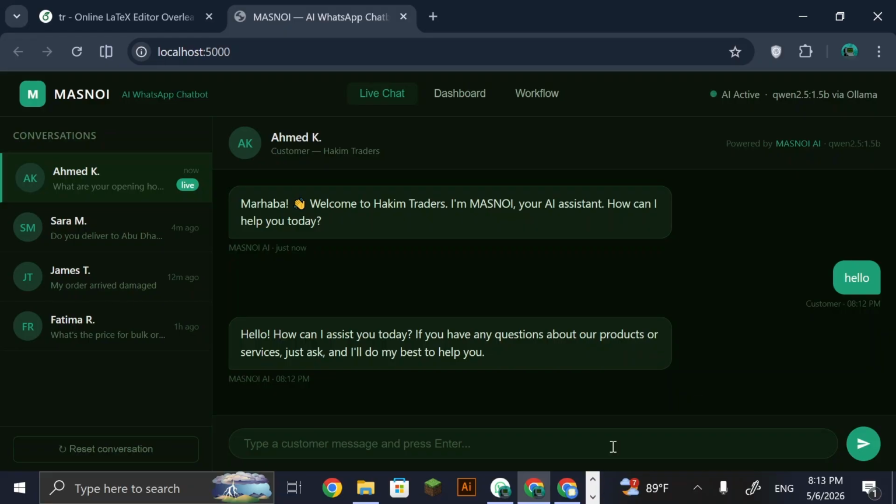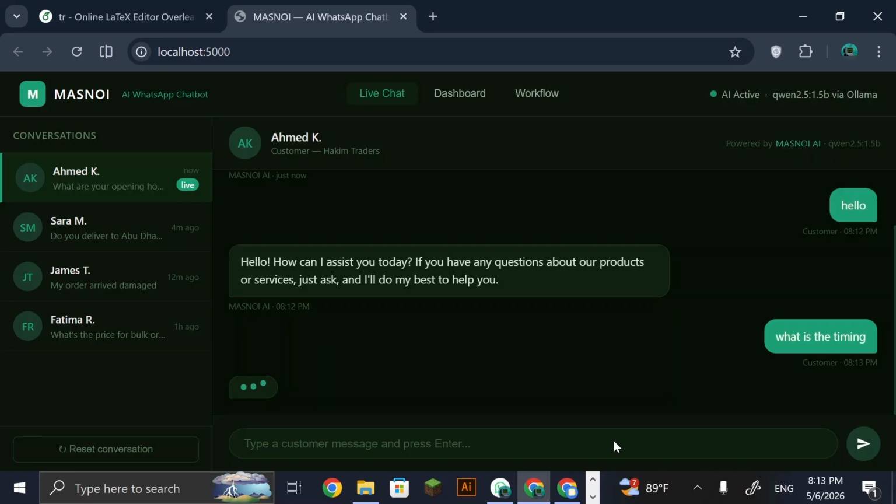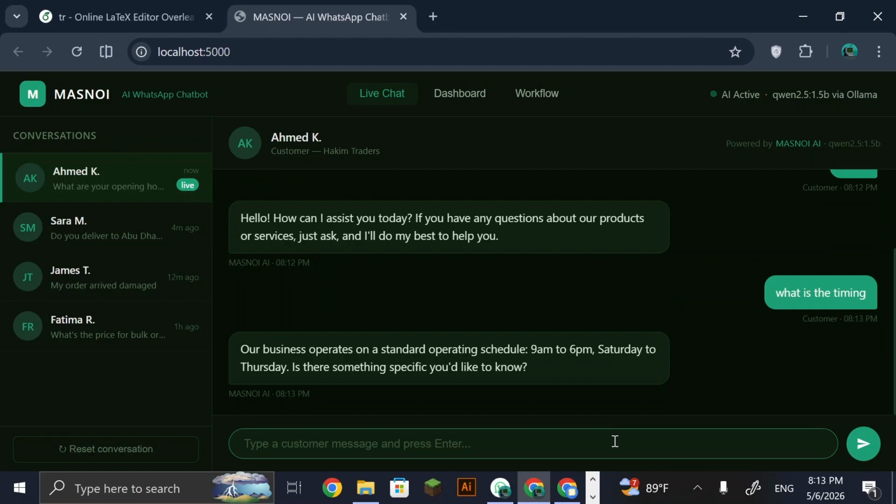So that's how it works. I can go ahead and ask another question about what the timing is. What is the timing? As you can see, it's pretty quick. It's quicker than humans. It's accurate, and well, it works. It works well. It does its job really well. So this is how it works. This is what it is in actuality.